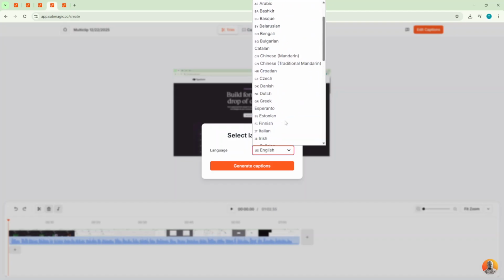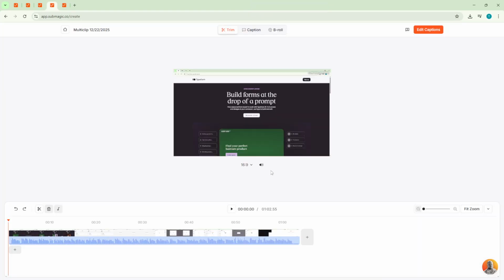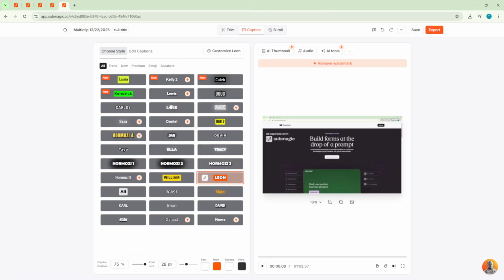Now it's time to choose a caption style. Select a font and color that are easy to read against your video's background. If emojis are available and fit your content, add them sparingly for emphasis. High contrast text, a reasonable font size, and minimal decoration typically work best for readability on mobile and desktop.